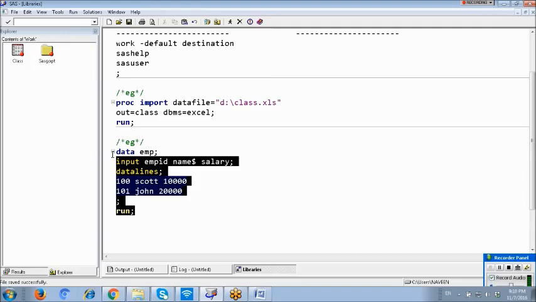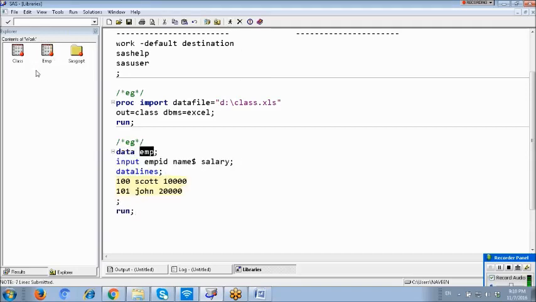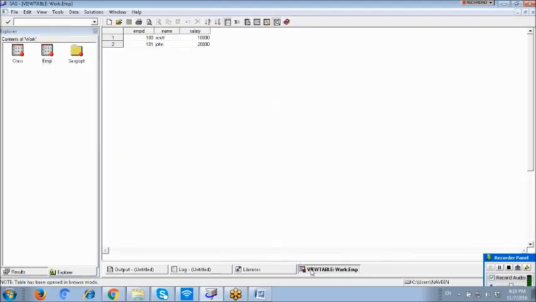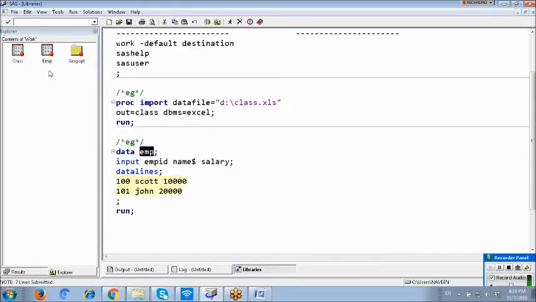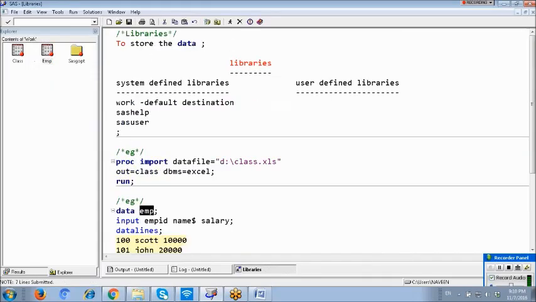Now I'm executing this. Select, submit. So where is the EMP dataset created? See, by default in the Work library only, because Work is the default destination, the default library. Okay, good. But it is only a temporary storing area.